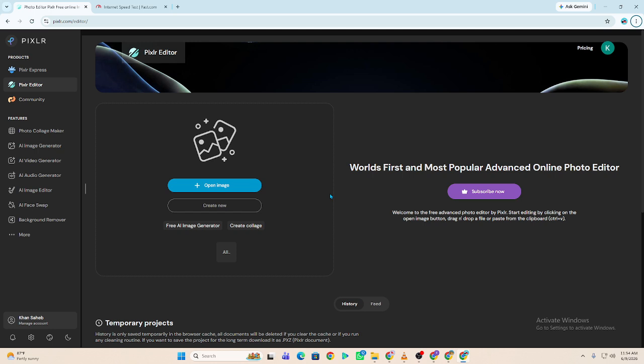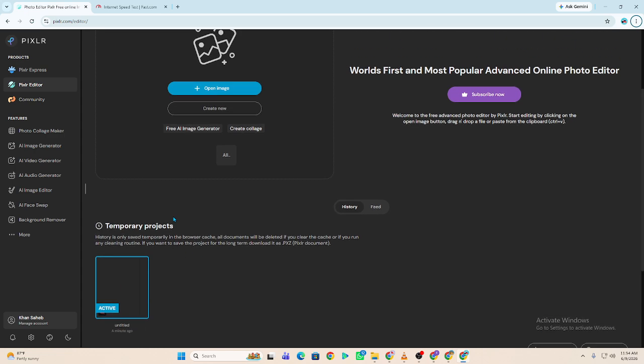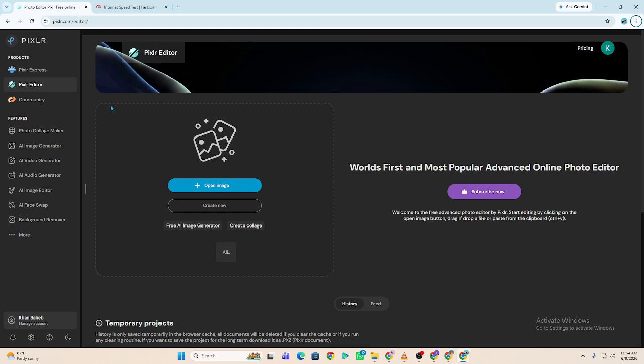So let's get started. First, make sure your internet connection is stable. Since Pixlr is cloud-based, a weak or unstable connection can interrupt saving. Next, refresh the page and try saving your project again. Sometimes temporary glitches prevent the save process from completing.